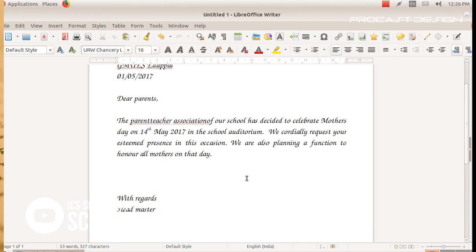Okay. Justify option. Now, we prepared one letter on the computer, is it? How can we prepare it? First we open LibreOffice Writer software, then type the letter, then we want to format the letter. How? First we select the whole letter and change the font style. Select the font style button and select which style you want. Here we select URW Chancery.